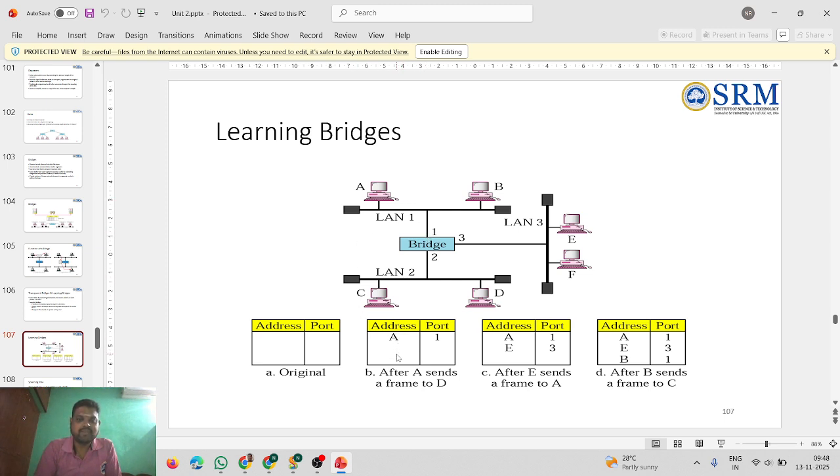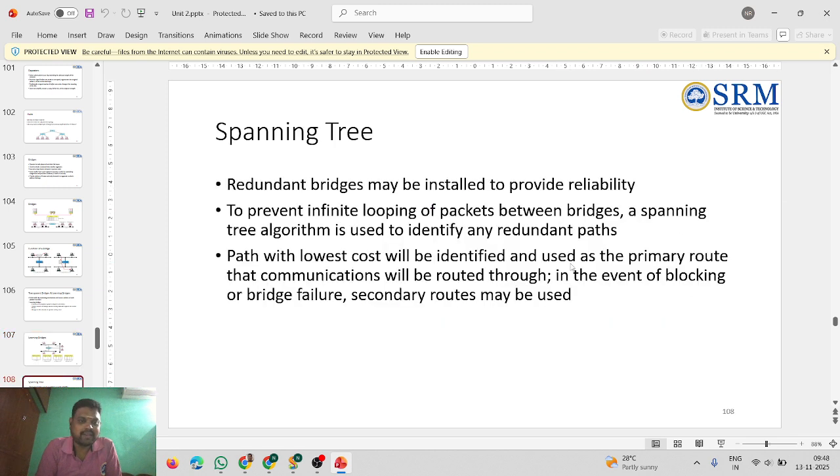Initially, A started transmitting data at port 1, which means the bridge now understands that device A is connected at port number 1. Similarly, whenever the other devices start transmitting data, the bridge will store their addresses and the port numbers at which each device is connected. Later, when data needs to be transferred, it will check the table and forward the data frames accordingly.